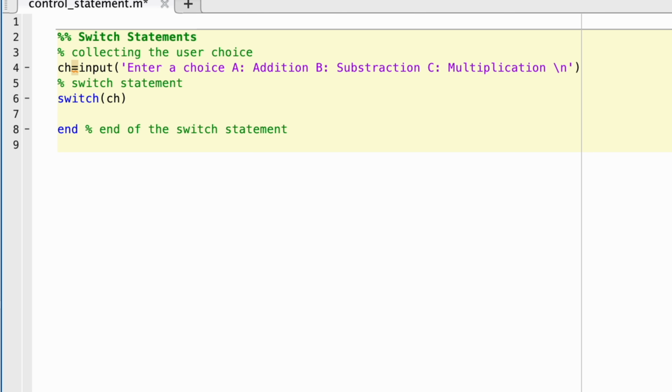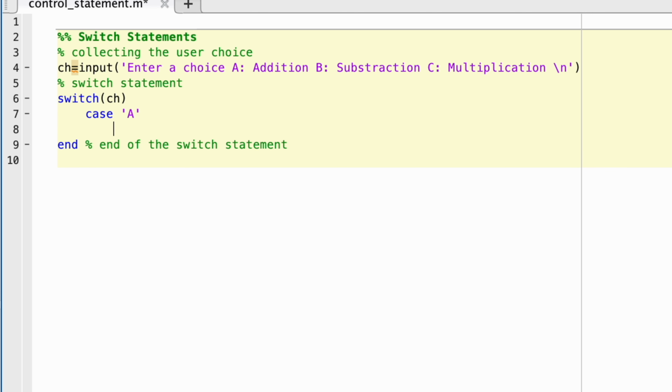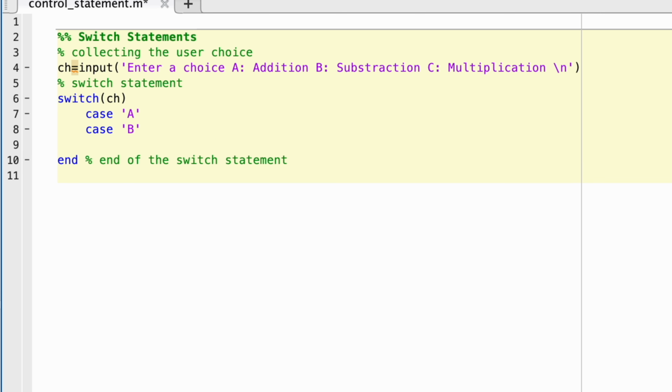Okay. And in between, we can write the cases. So case, inside quotes, maybe we will have A. Then case 2, we will have inside the quotes B. And then case 3, we will have inside the quotes C.